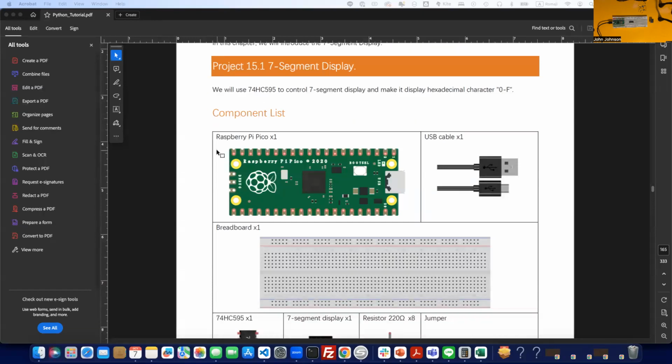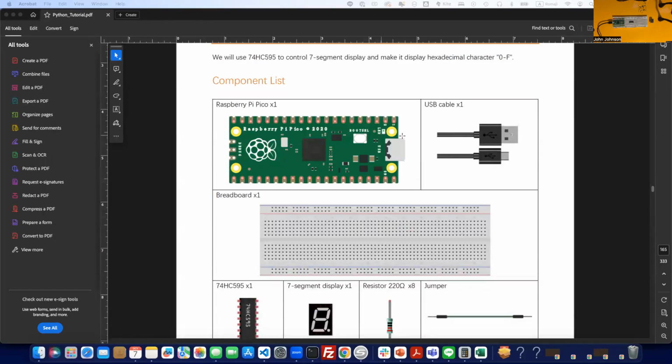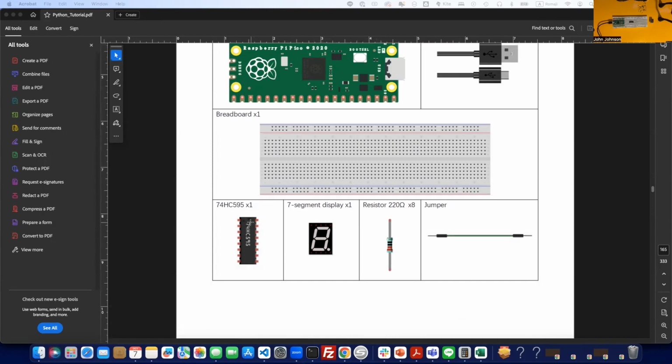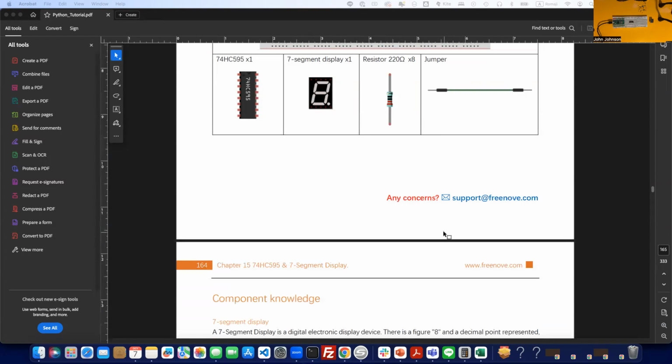We have our usual suspects. We have our Pico, our micro USB, our breadboard, and our 74HC595 integrated circuit. We also have our 7-segment display. This is the newcomer. We're going to be using 8 of the 220 ohm resistors, and a virtual boatload of jumpers, lots and lots of jumpers.